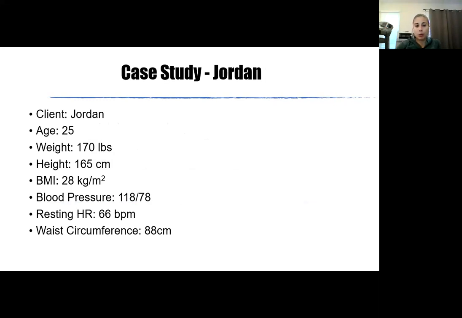Okay, so we have Jordan. He's 25 years old. We have height and weight, though on the sheet it's blank. So the BMI, if you do the math, you should get 28. What category does that put him in for BMI? What BMI category?